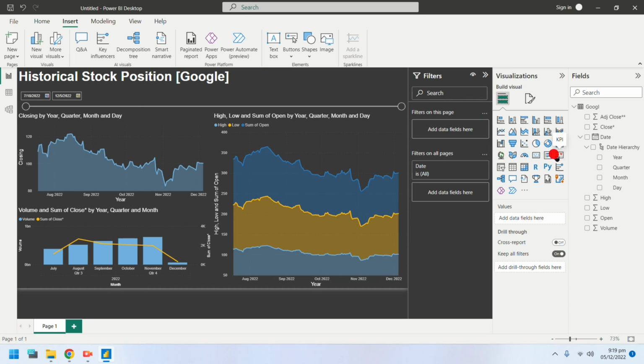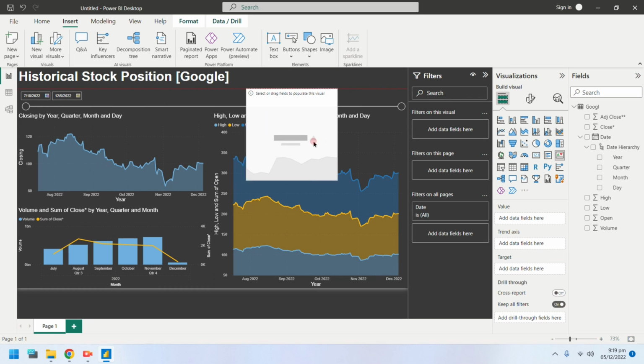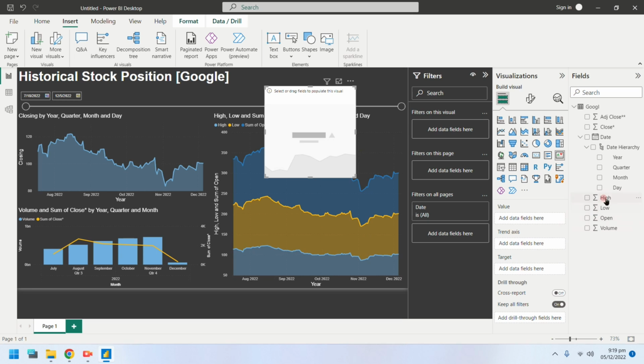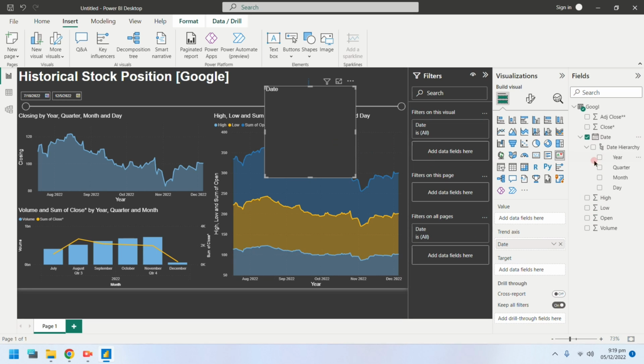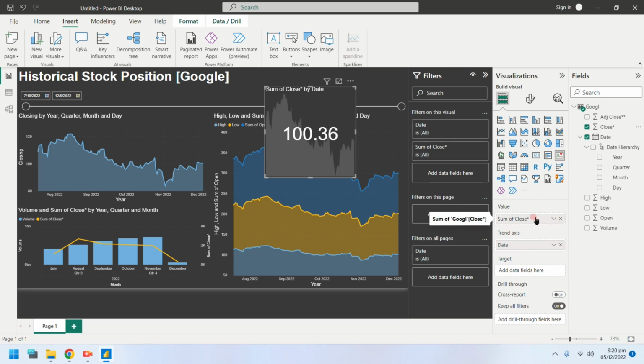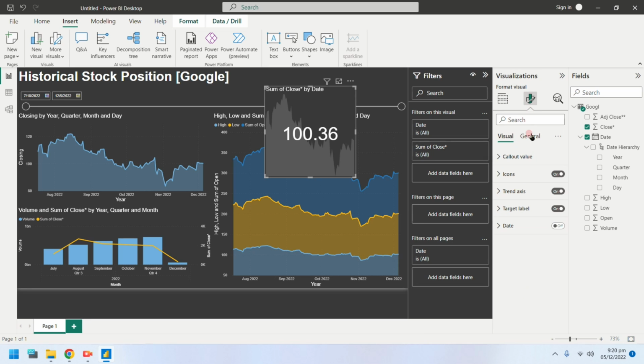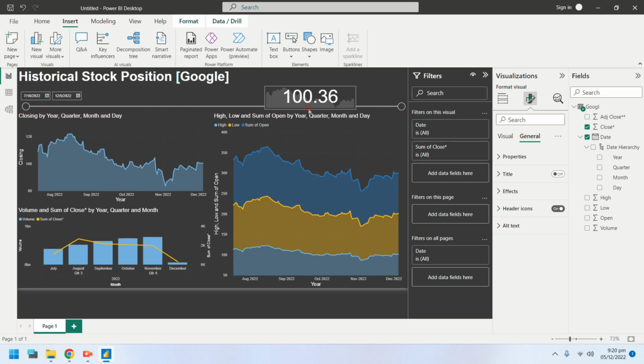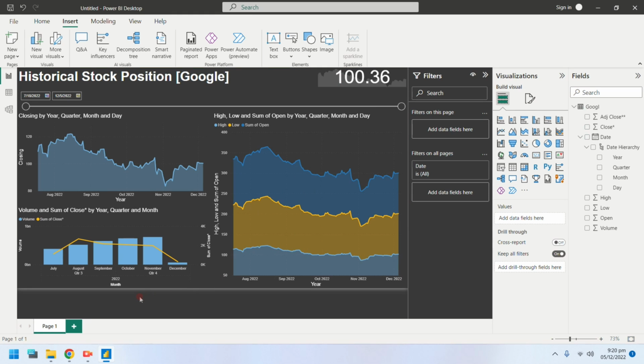Insert a KPI to display latest closing price in the report. Insert date in trend axis and closing prices in the value field. From the format area, remove the title of KPI. Position the KPI at the top of the report.